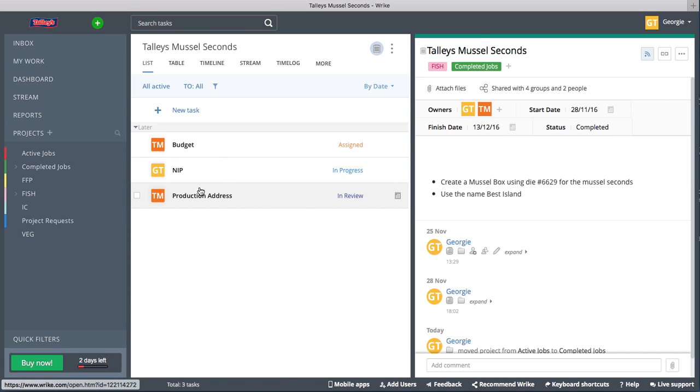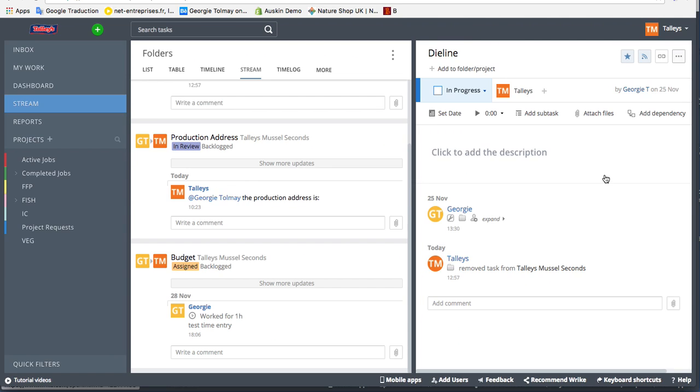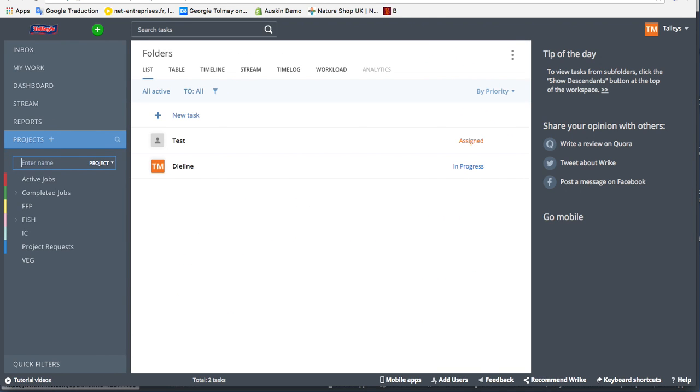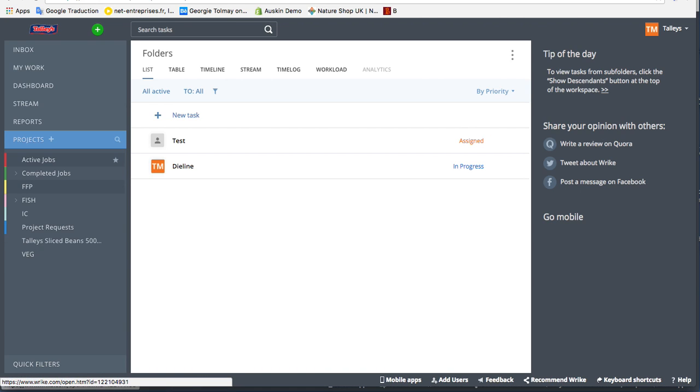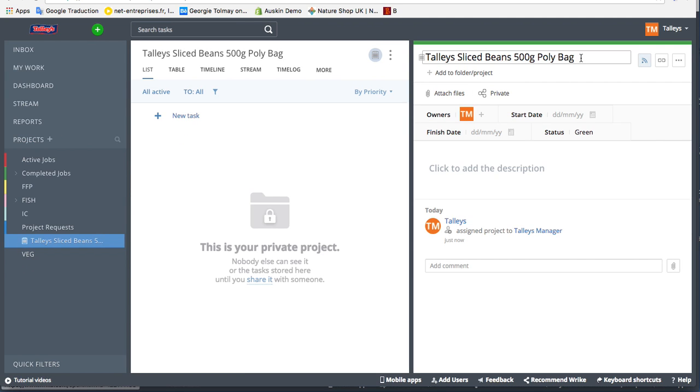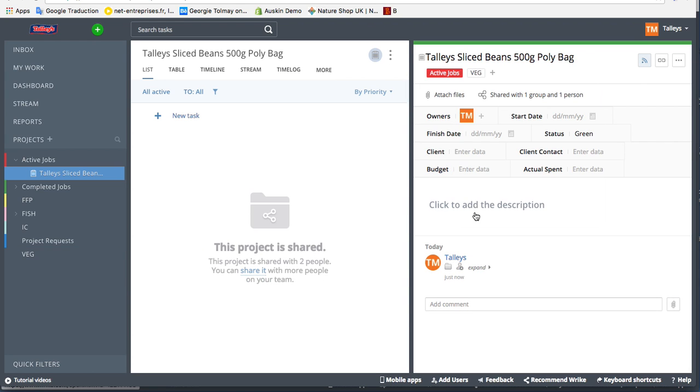Alright, and I've also created another user, being a Talleys manager. So let's, for example, set up a new veg project. If we go to the Talleys user space, the first thing we want to do is set up a new project. I've actually just done this with copy and paste text, so I don't have to type too much. It's going to be Talleys sliced beans 500 gram poly bag, and we're going to add that to active jobs, and we're also going to add that to veg, and we've got everything in the right place then.